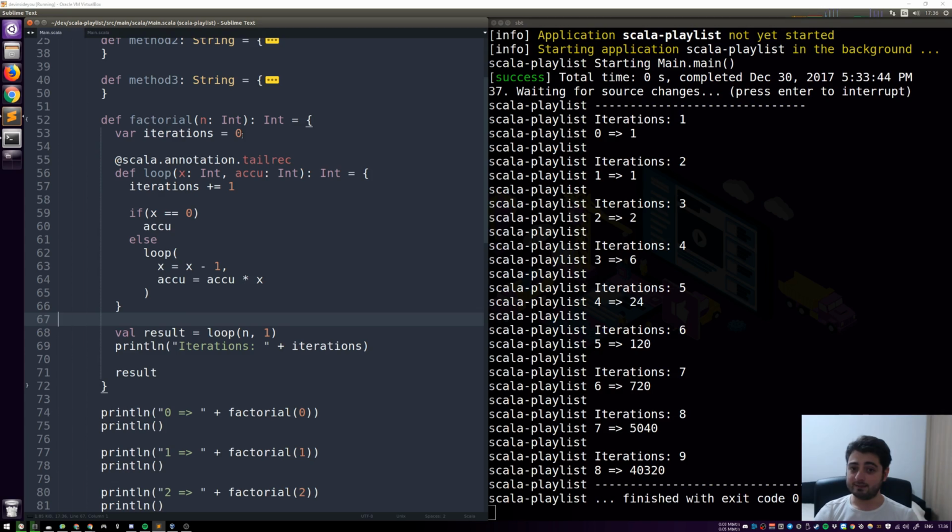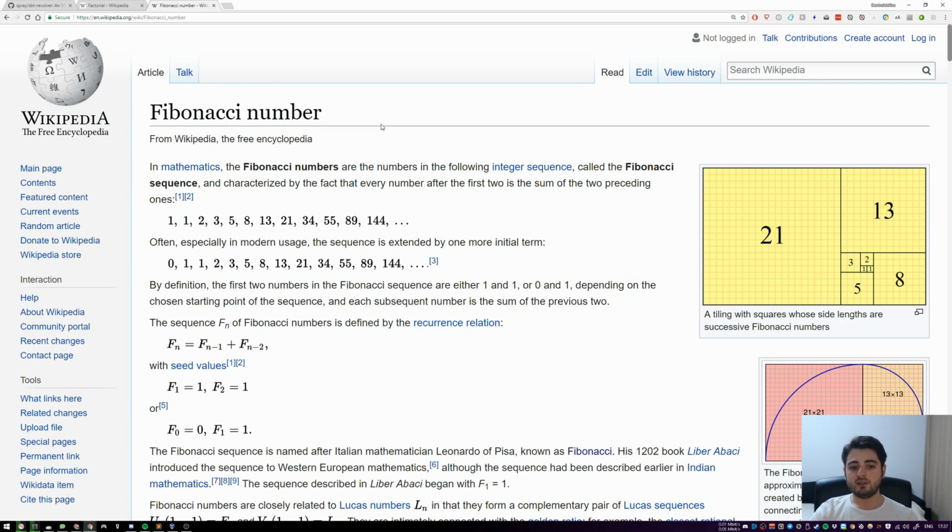But for Fibonacci, the Fibonacci numbers are related to the golden ratio and stuff. There are two versions: one starts with a 0, the other one starts with a 1, and the definition is very simple. You give it a number, and it's going to calculate the sum by adding the previous number and the one before that. So basically the previous two numbers.